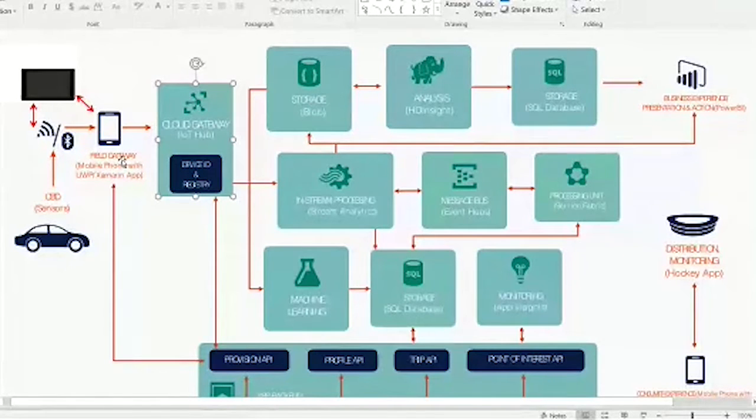The IoT Hub provides a key, the registration key, that is sent back to the system inside the application. And with this key, the application can authenticate every time it tries to send data to IoT Hub.